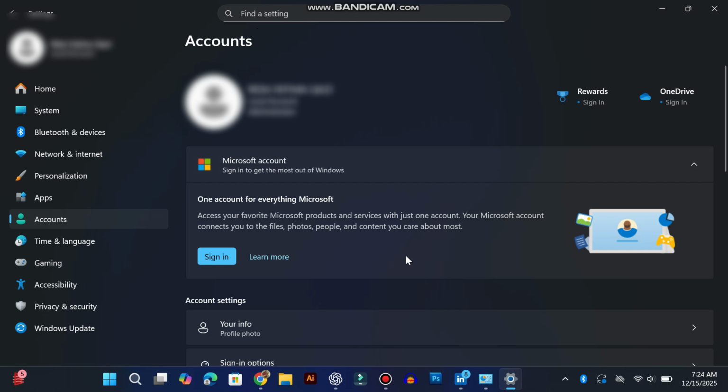So guys, I hope you can understand this process. This is how you can create another new user account on your PC or laptop.